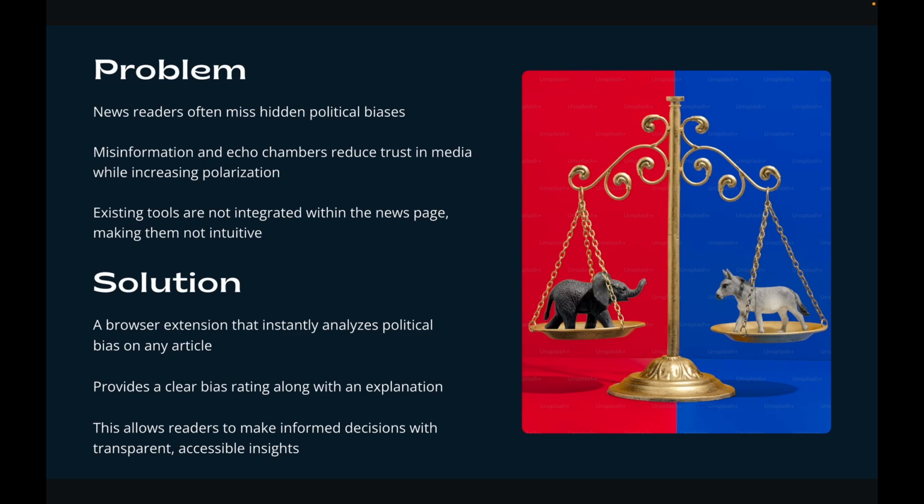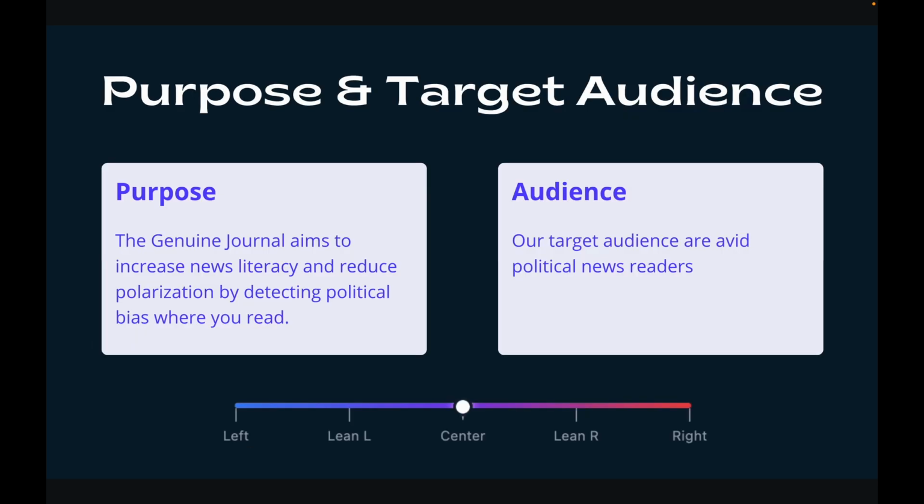The problem I set out to solve was that a lot of this political bias is often overlooked, and this creates echo chambers in the media. Therefore, the solution I created with my browser extension, the Genuine Journal, was to provide a clear bias rating along with an explanation to help users build their news literacy skills as well as reduce polarization in our current media environment.